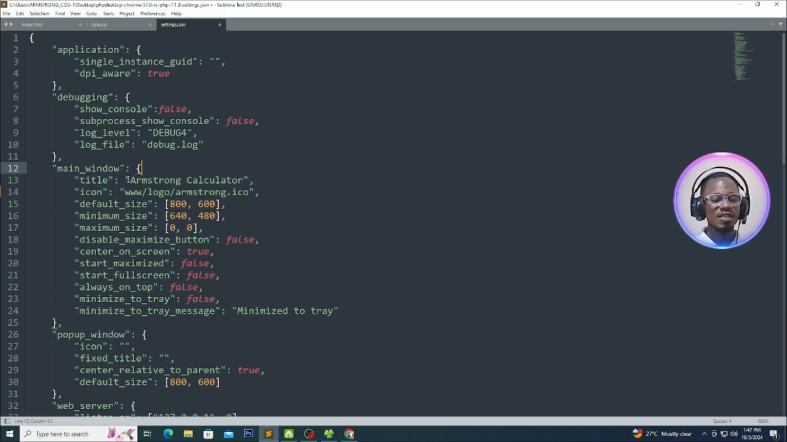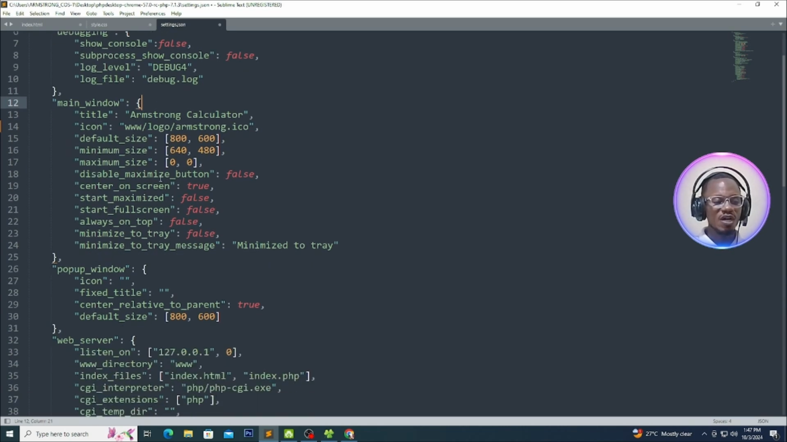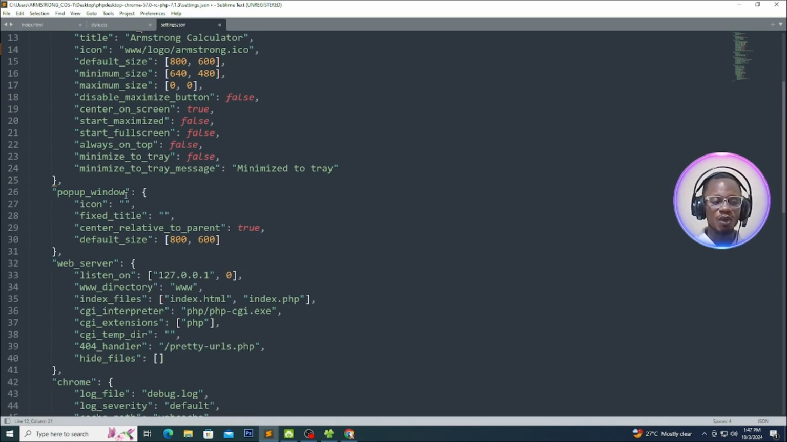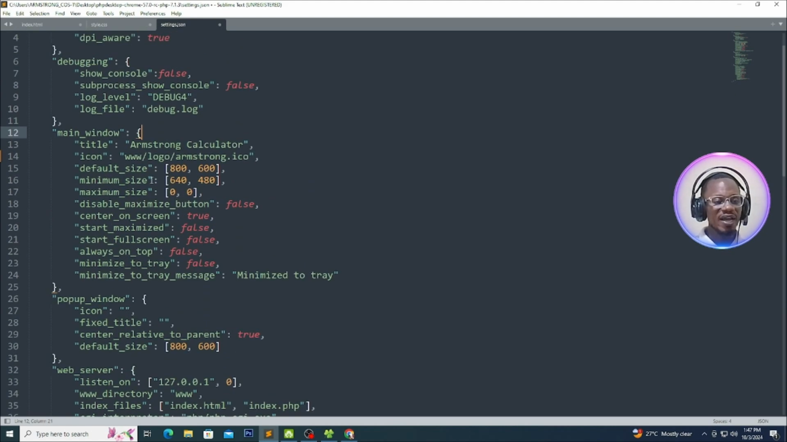So in my Sublime Text, which is settings.json, you can see I just say in the www folder, you find a folder known as logo. In the logo folder, the name of the logo is Armstrong.ico, .ico being the file extension. Well, that is not all. Now, after you're done here, scroll down and come to where we have pop-up window. This very one here. Go ahead and copy the source here.